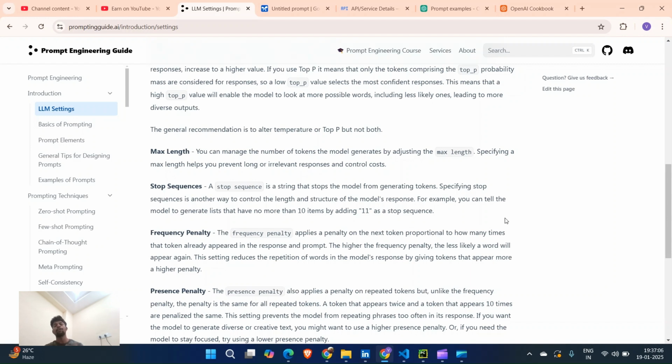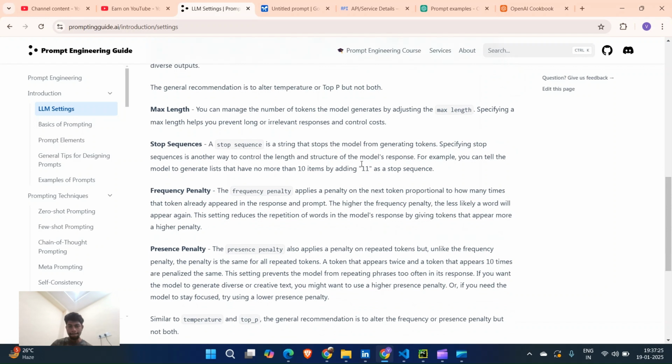So that's why you have to know these factors. Whenever you are passing any query and expecting something, you have to pass something like maximum length, so that the LLM will return the response within that token length, and so that you will save a lot of money as well as a lot of resources.